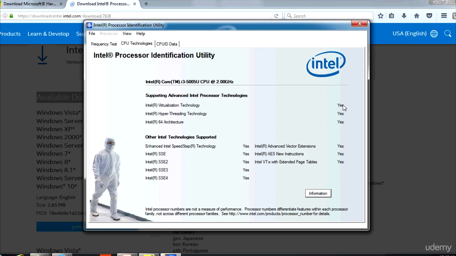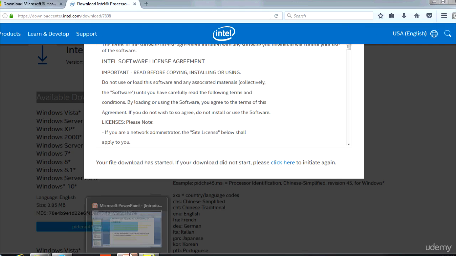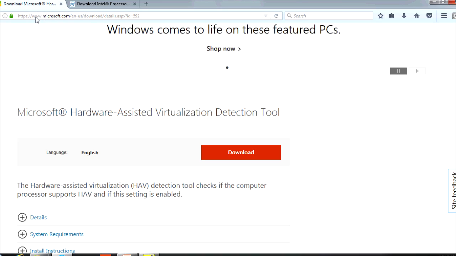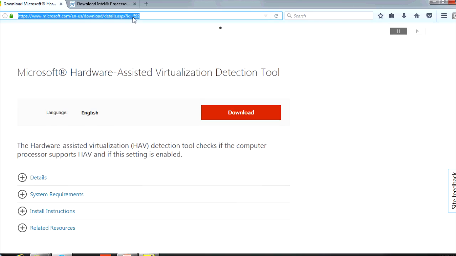The same I'll tell you for one tool which can be used for Intel as well as for an AMD processor. So I'll just cancel it. The second link is from Microsoft. So this is from Microsoft.com, and you can see I have pasted this same link in the slide as well. You can refer to it. You can download this. There is an option of download. You can start a download.